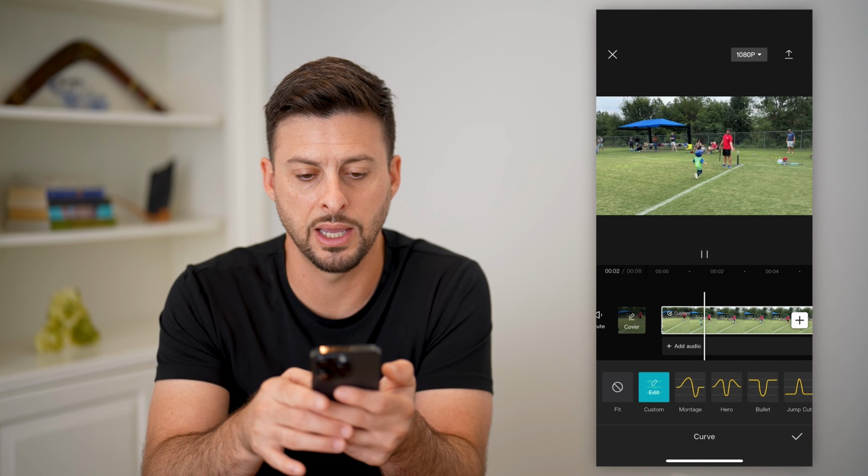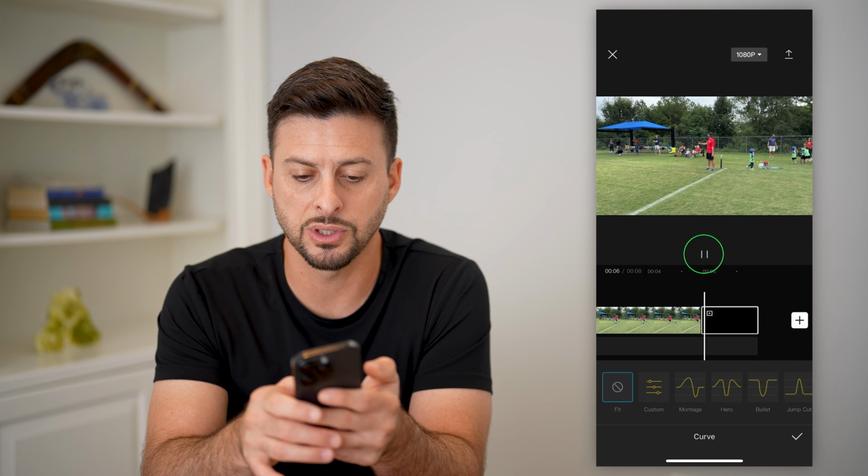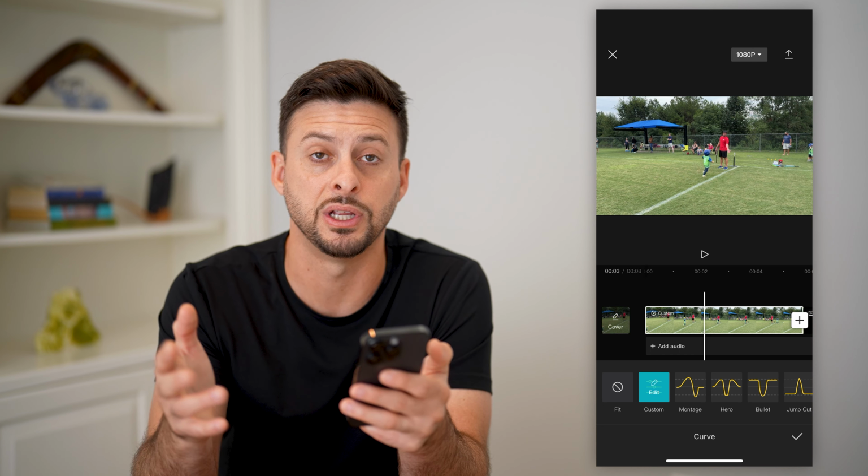So now I can tap on that and you can see it's a lot smoother, it just looks a lot better. Basically, it doesn't look jumpy and kind of fidgety and all that stuff.